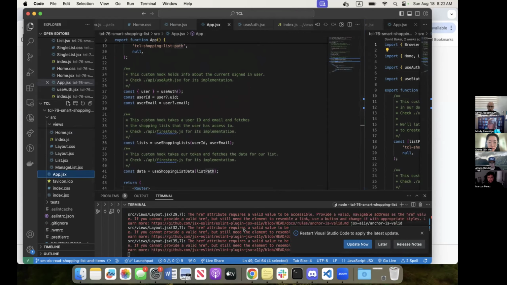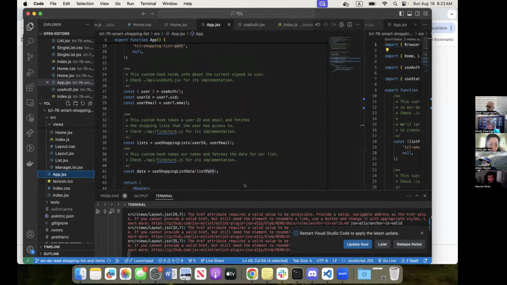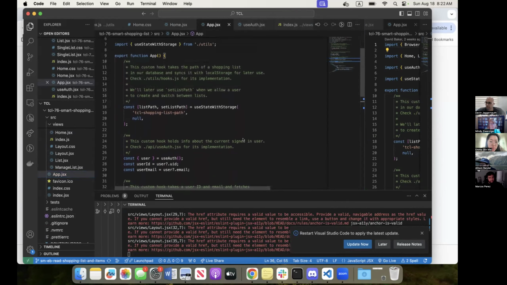Okay, so in app.jsx, you should see the useStateWithStorage hook, around line 18. Instead of null, it should be the list path that we have, and you get that from Firefox. Let me paste that into the chat for you. You shouldn't have to use that. No, you got it without? I got it working without that. Oh, well then it should be.